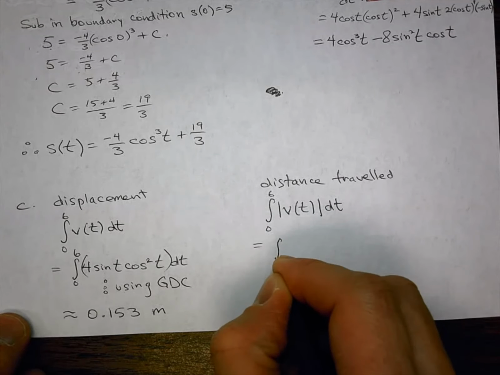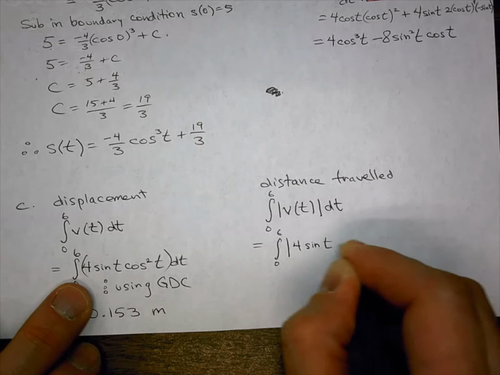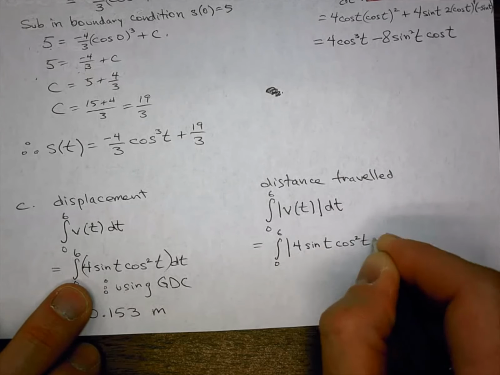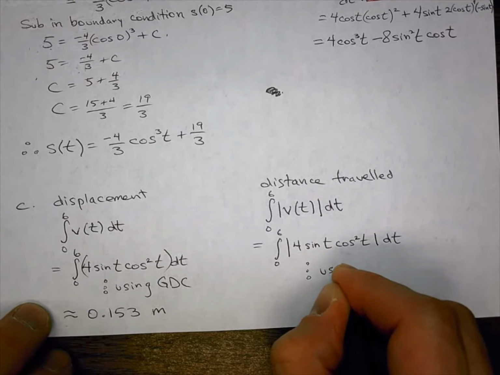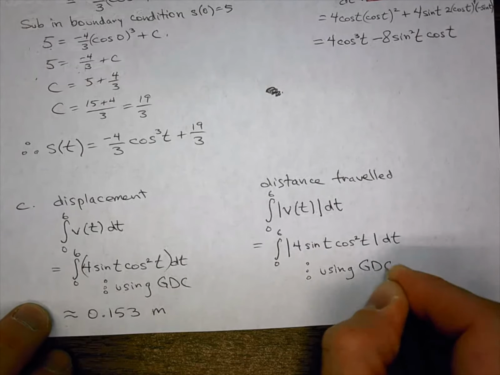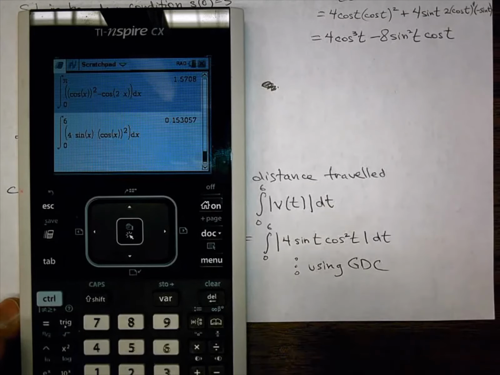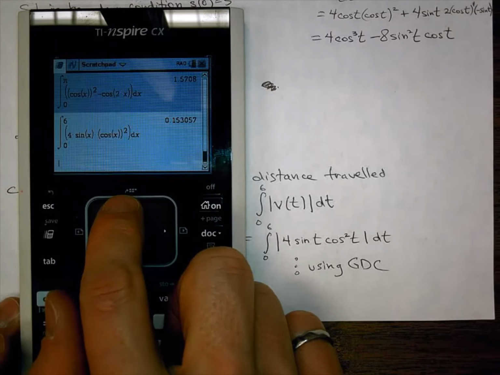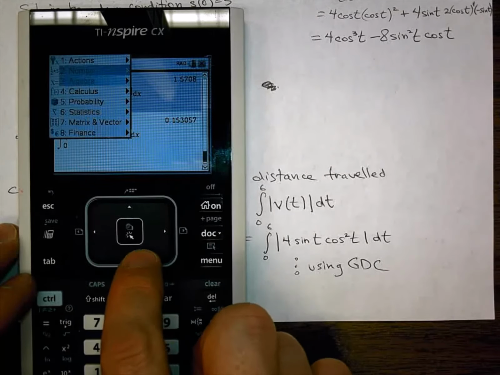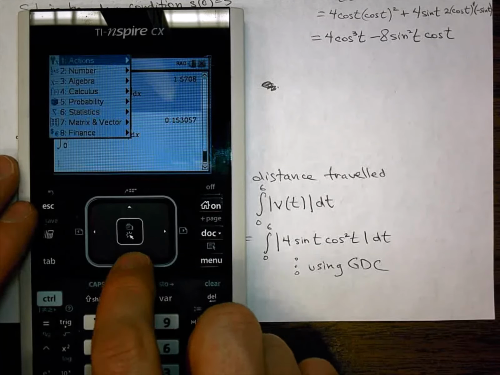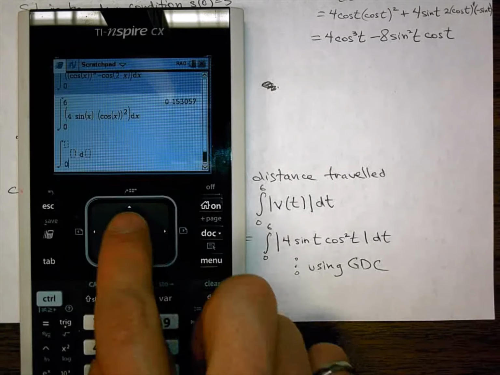You can definitely not do this one by hand. You have to use the calculator. I don't think I can copy this. I'm just going to start over. So press menu, calculus, numerical integral, 0 to 6.